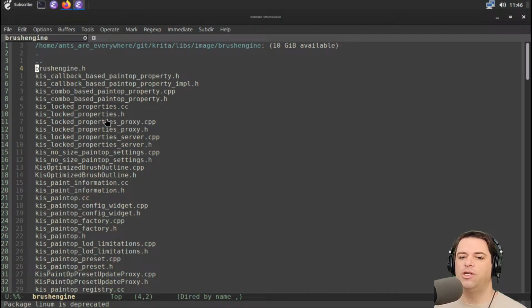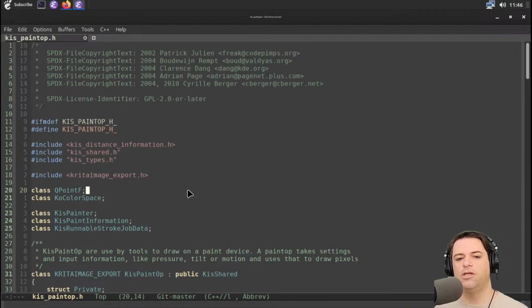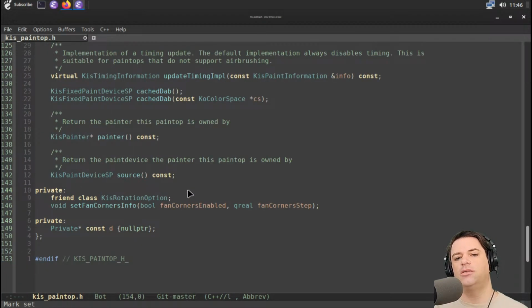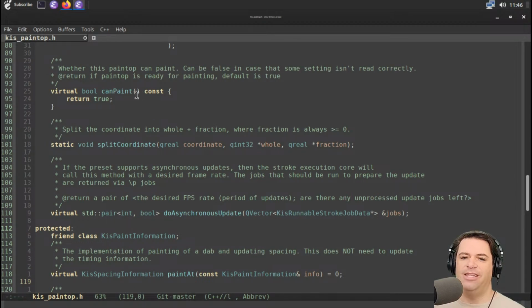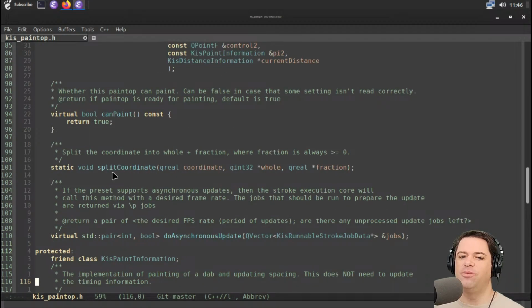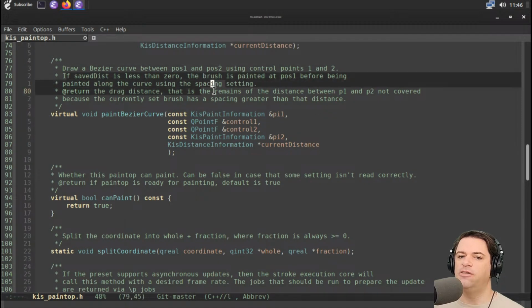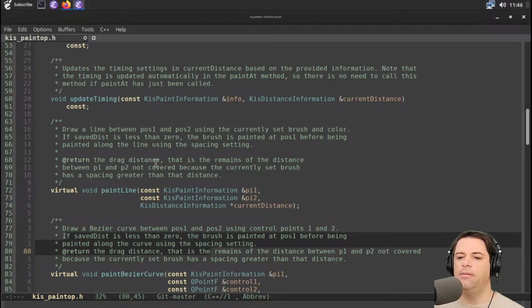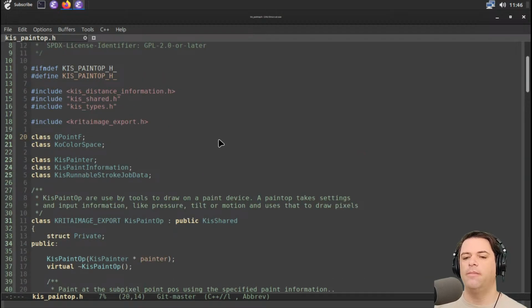Okay, so here's the brush engine directory. Paint op.h. And we're not going to spend much time on this. I just want to kind of see how this hooks up with the XML stuff. Paint op.h doesn't have much. We have can paint, which I guess is true by default. Split coordinate. Paint Bezier curve. Draw a Bezier curve between position 1 and position 2, using control points 1 and 2. Paint line is going to take 2 paint informations and some distance information. Update timing. Okay. And so where's flow? Does flow exist anywhere?